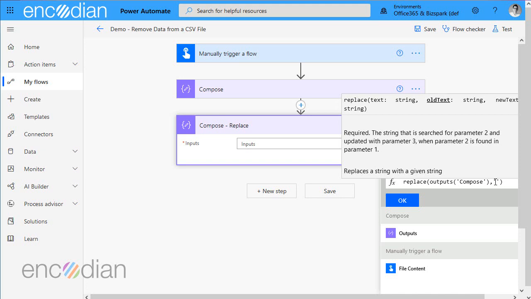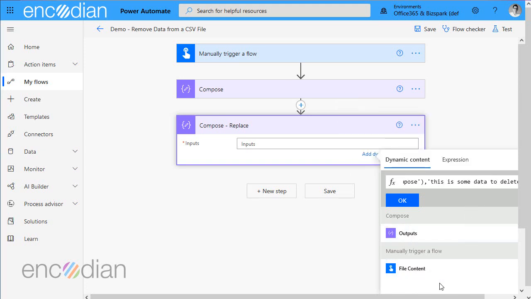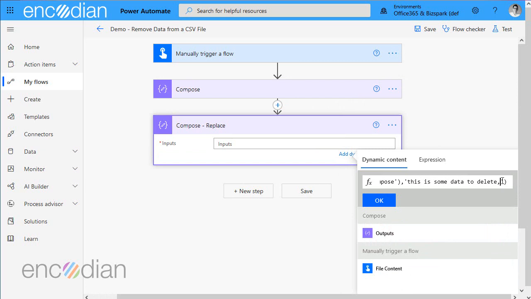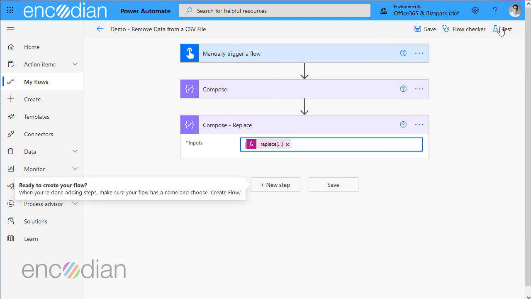So I'm going to copy and paste in the string here, which is "this is some data to delete." And then the next parameter I'm going to pop in is what I want to replace it with. And that's really easy because it's a blank string. So I've just put two quotes. Now, if I was to put "into data" here, it would replace it with that, but I just want to replace it with a blank string. So let me click OK, and we'll run that again.